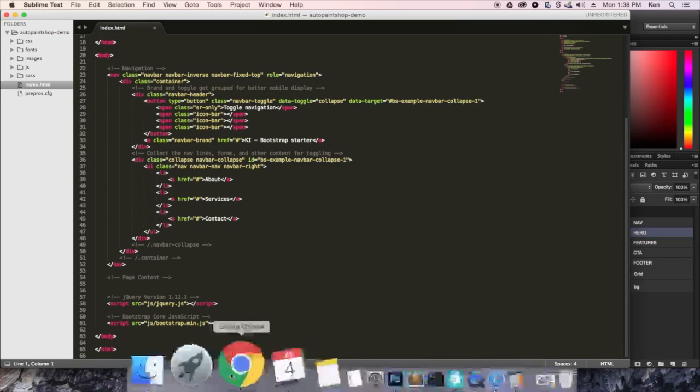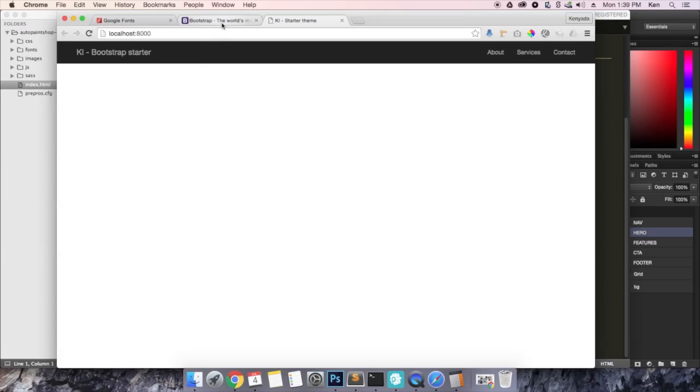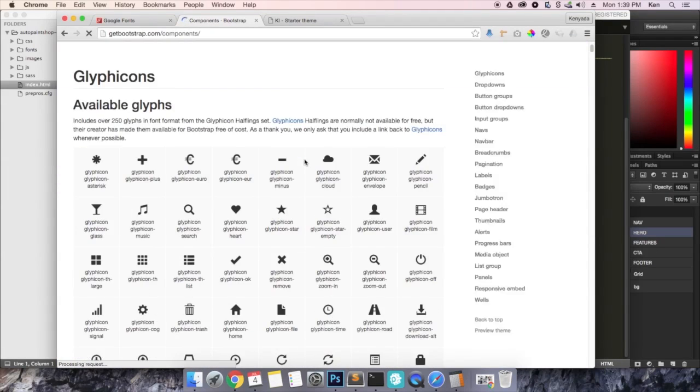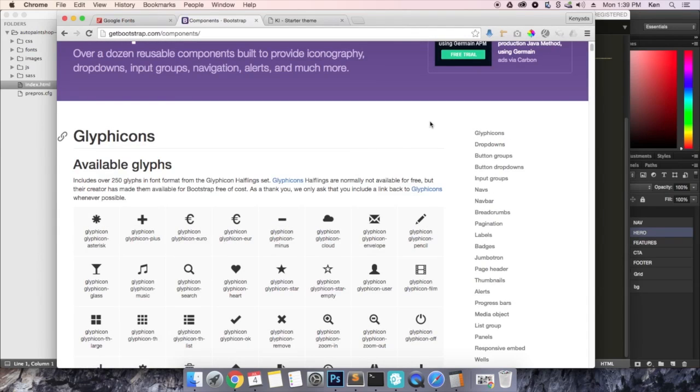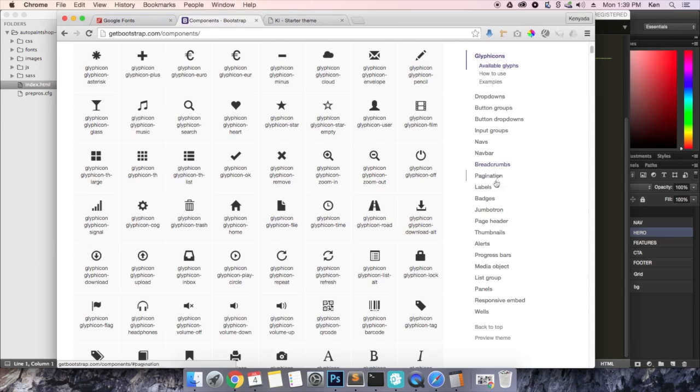So the first thing I want to talk about is the components within Bootstrap. If we go to Bootstrap here, you will have to have some background or knowledge in HTML and CSS before going forward, and I may include some links in the description that get you a little crash course on that. But when you get back to Bootstrap here, these are the components that we will need.